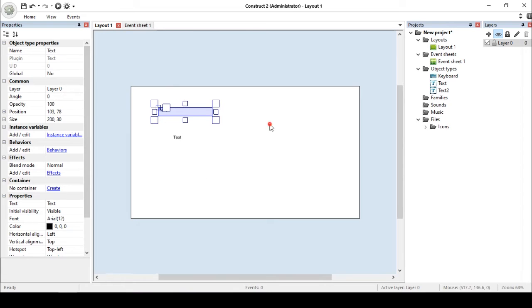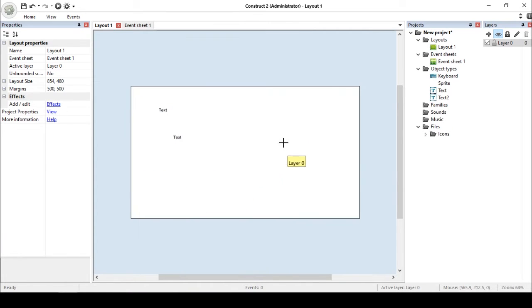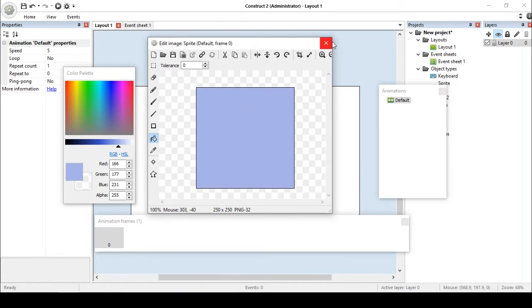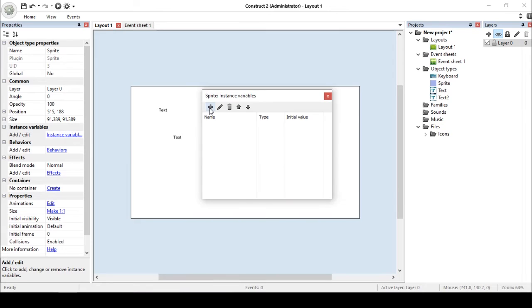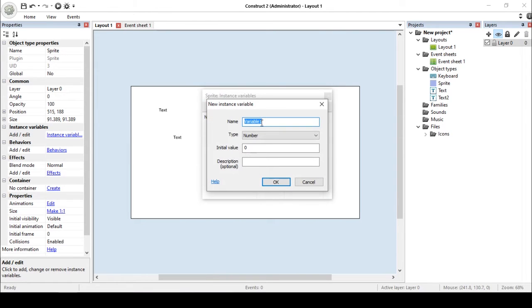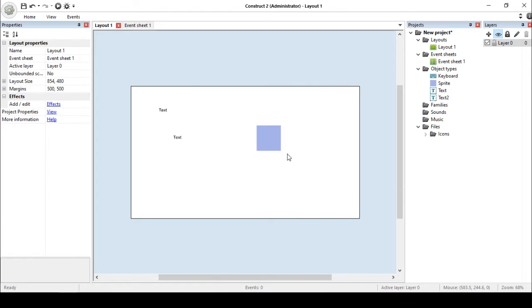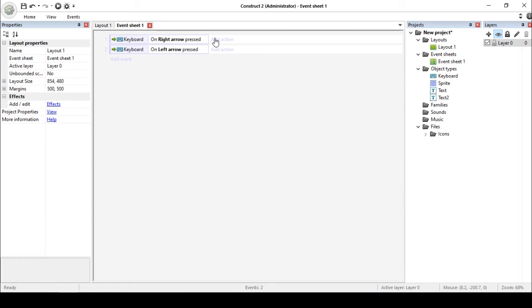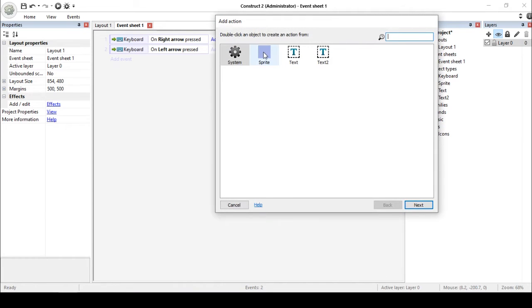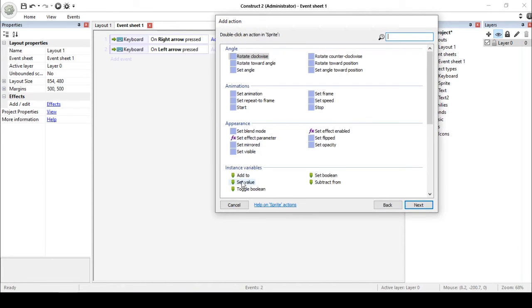Now there is also a thing named instance variable. It means the variable is in the object. For example I will make a sprite. Now if you see in this sprite's properties, there is instance variable. Let's make one. I will name it health, the type is number, and the initial value is 100. Now different from a global variable, to access this variable is not from system, but from the object.